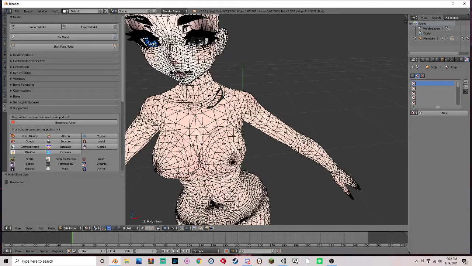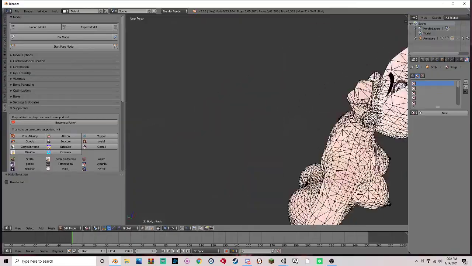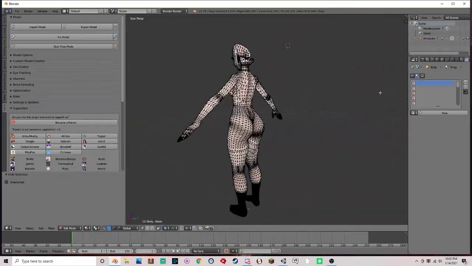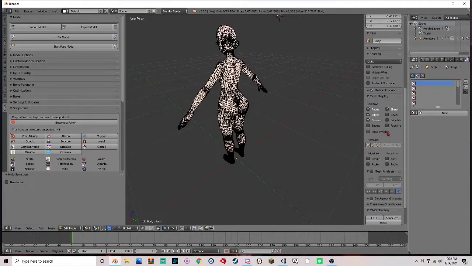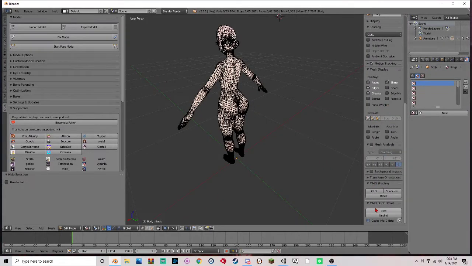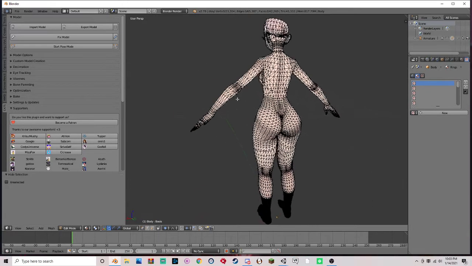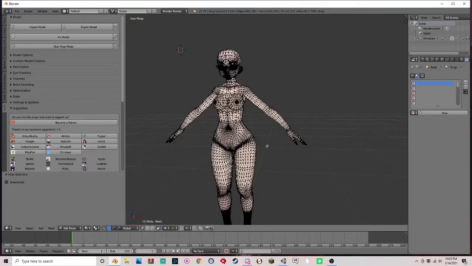Make sure you get every piece of clothing off of her. To double check, because there are some hidden pieces, go back to where I told you about the shading. Make sure that this is always off, because sometimes pieces like to hide.